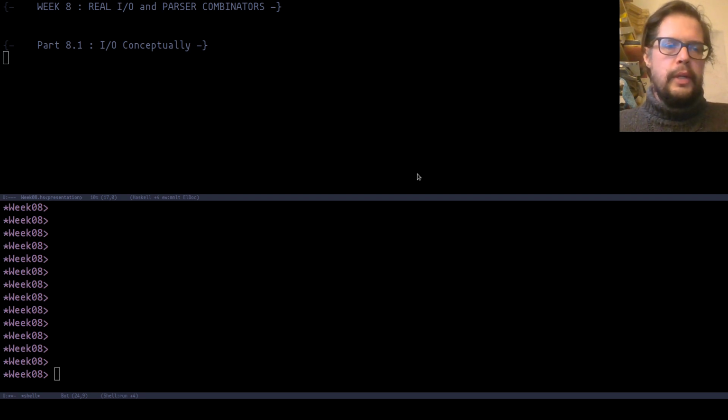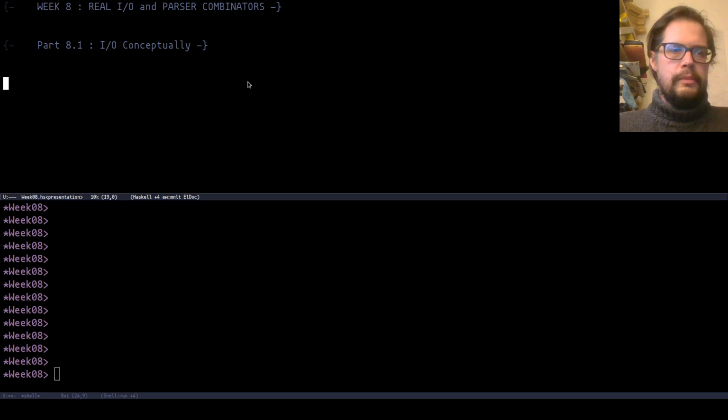Last week we looked at monads, which are an interface to things that have the ability to do nothing and to do one thing after the other, as well as doing some things. This week we're going to look at two examples of monads which are extremely useful. The first one is going to be input-output, and the second one will be parsing. So let's first look at input-output.